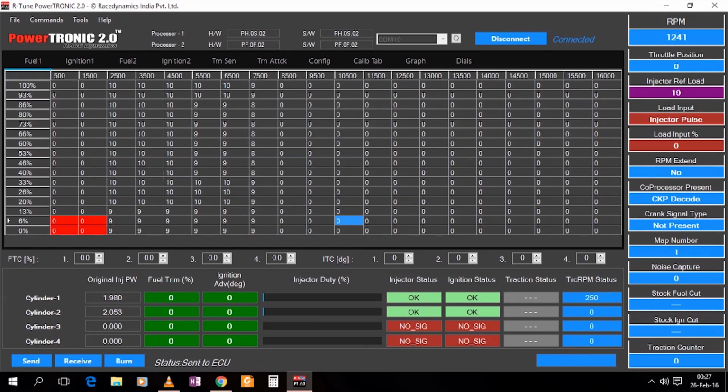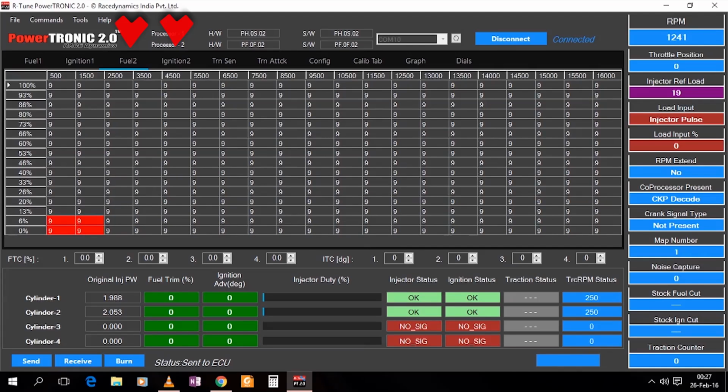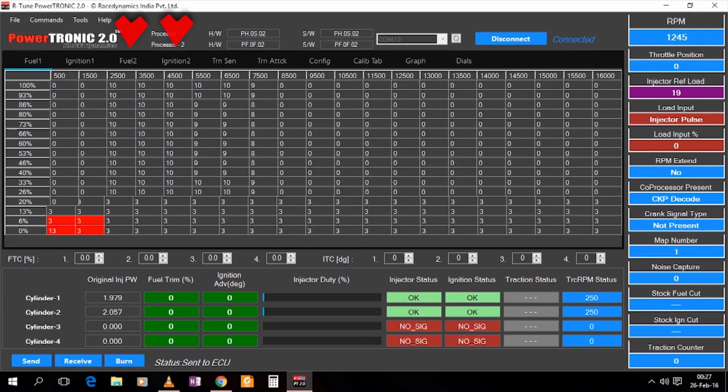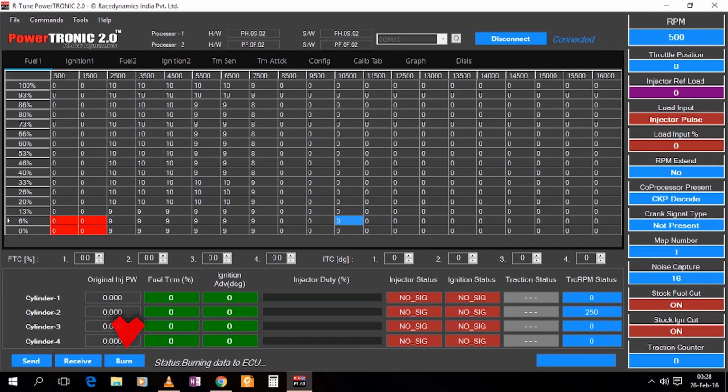The extra two tabs over here, Fuel 2 and Ignition 2, are for on-the-fly map switching functionality. These are functional only on Powertronic ECUs with map switching. Alright, since I'm happy with all the changes I've made, I'm going to turn the bike off and press the burn button.